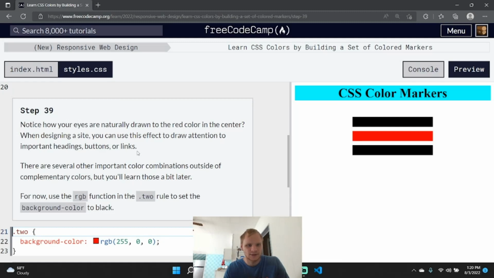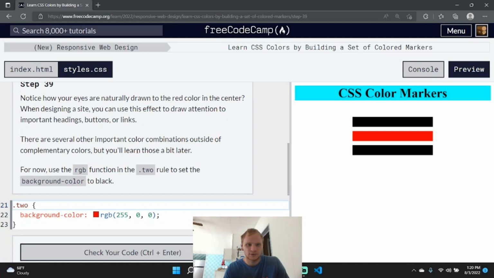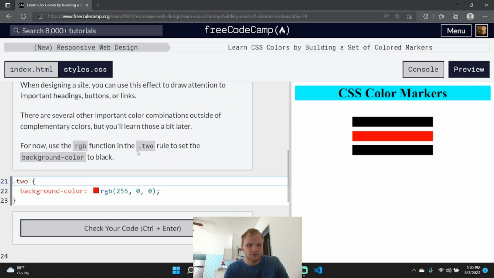When designing a site, you can use this effect to draw attention to important headings, buttons, or links. There are several other important color combinations outside of complementary colors, but you'll learn those a bit later. For now, use the RGB function in the 2 rule to set the background color to black. All right, set to black.